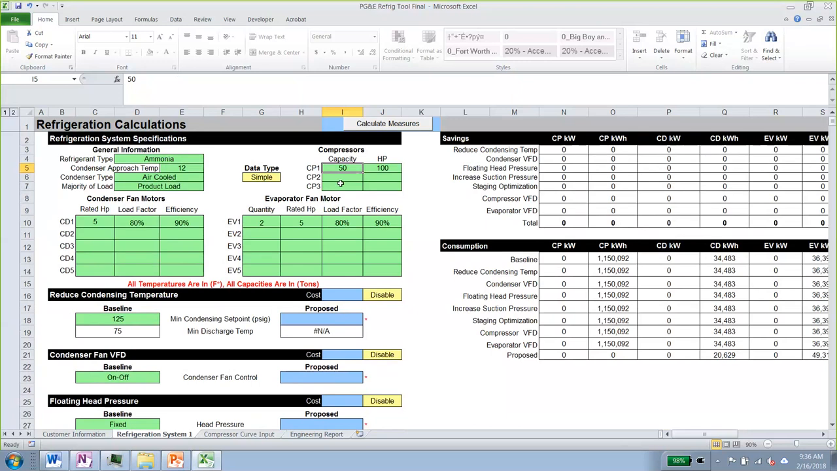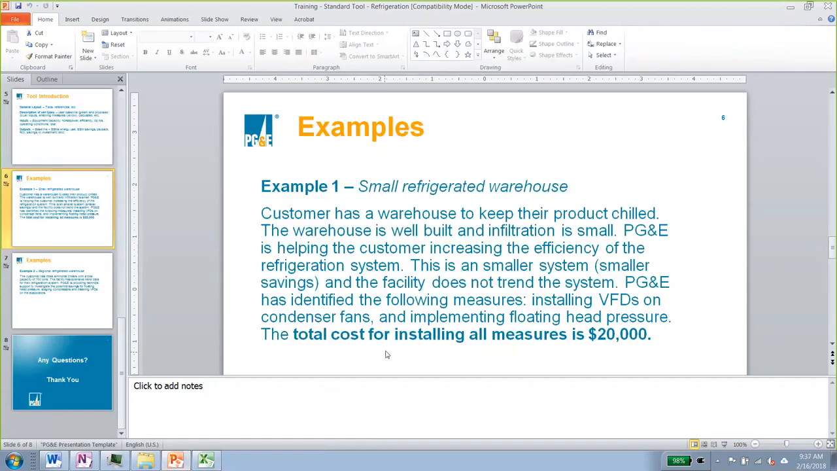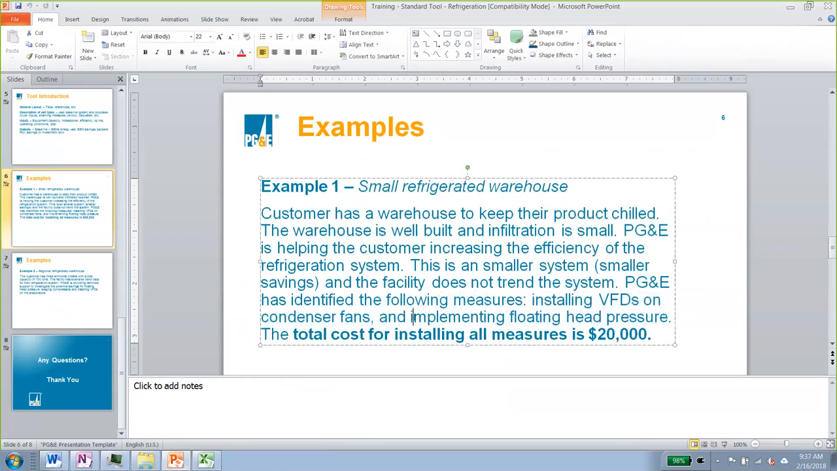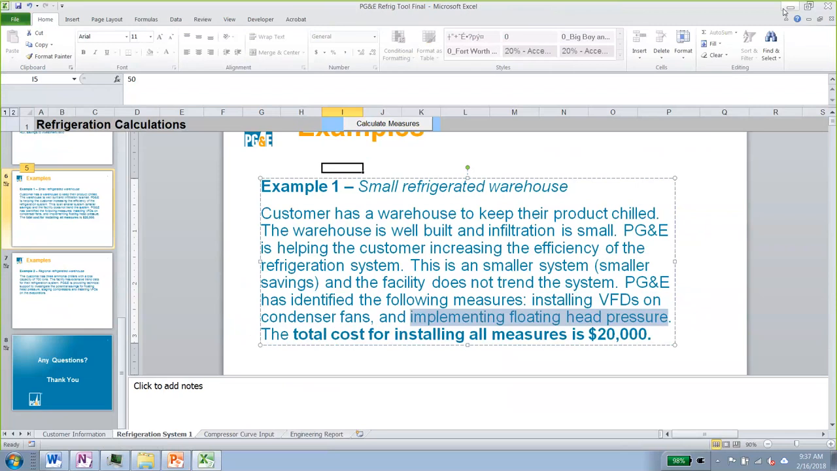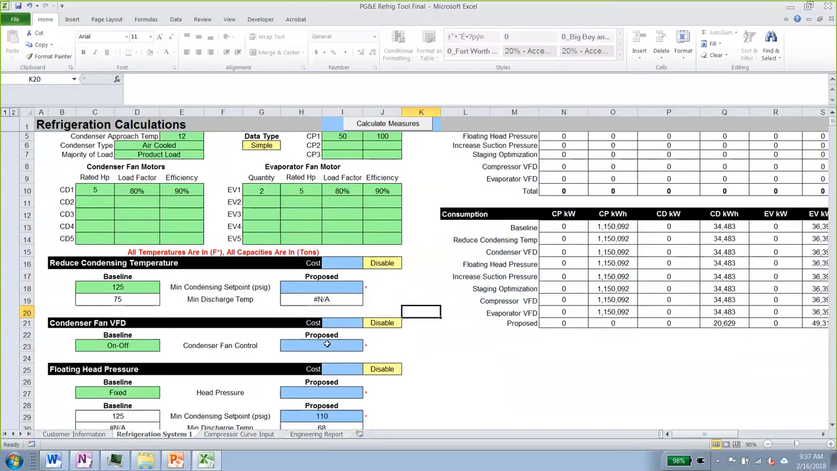What we are going to do now is choose our measures, and I need to go back and see what kind of measures the engineer found. So we have two measures, installing VFDs on the condenser fans and implementing floating head pressure. So in this case, we are going to enable the condenser fan VFD measure because we want to calculate the savings for this. And we are going to estimate the cost as $50,000. And we are going to change the condenser fan controls to VFD.